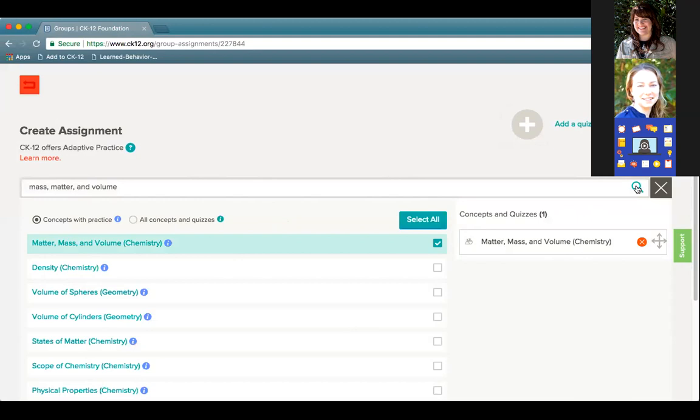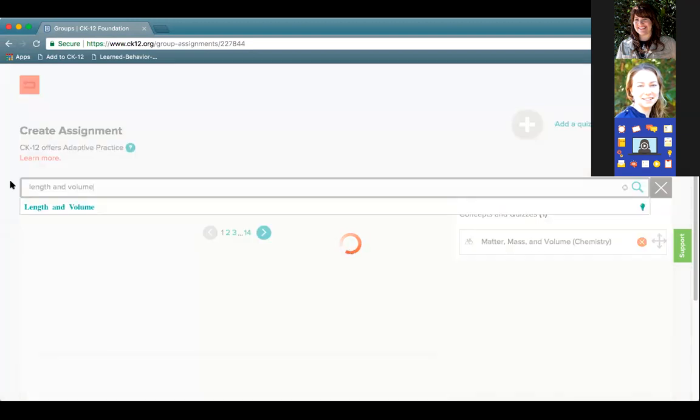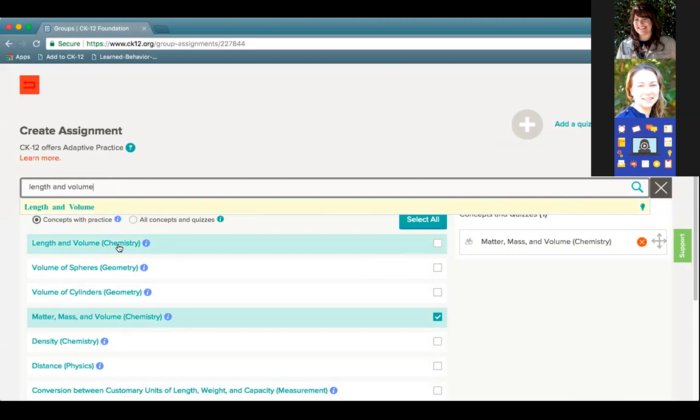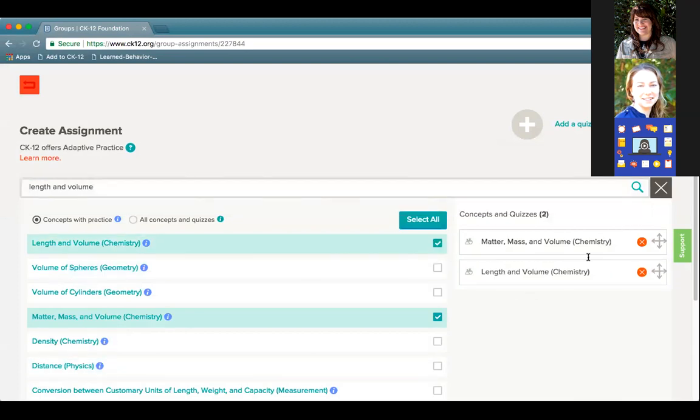If I wanted to add another one, let's say I also wanted to work on the difference between length and volume. Let's see what our options are. It looks like there's a chemistry one. Let's stick with chemistry. So I'm going to pick that choice as well. It's going to pull both of those options into my practice for my students.